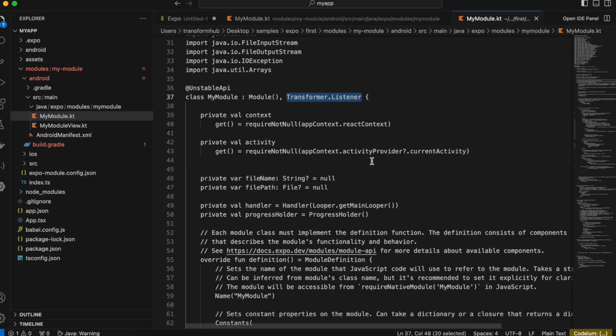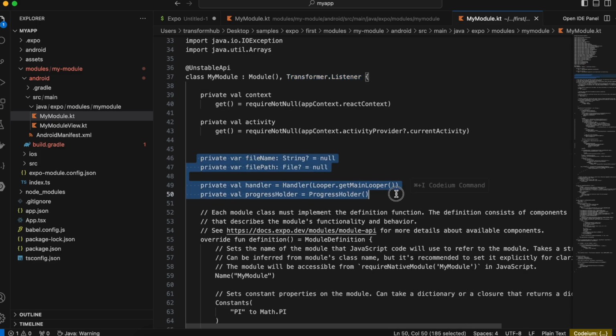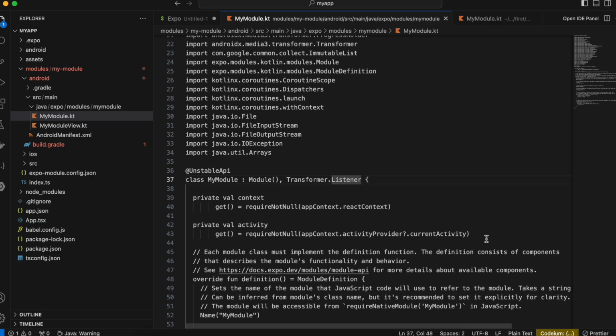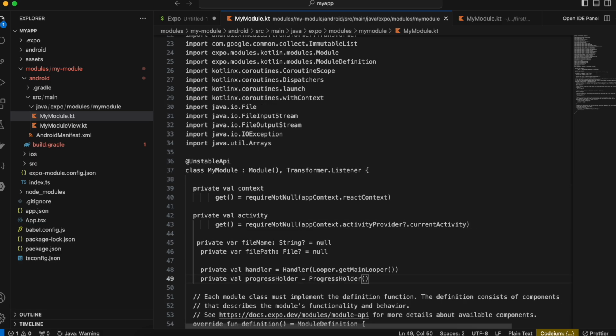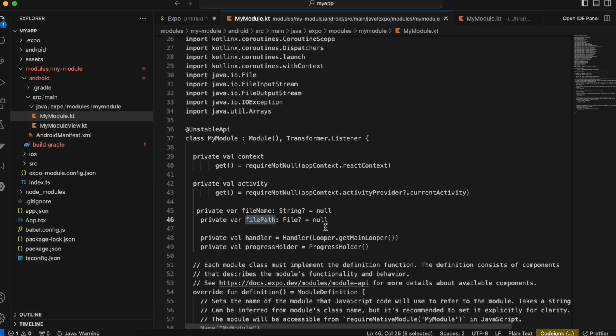Okay, once that is done, I will also copy these four things. We will be overriding these two methods, onCompleted and onError, later on. I will show you later. And first here is our file name and file path, and here the handler and progress holder are for tracking the progress state as well as the actual progress of how much has happened.